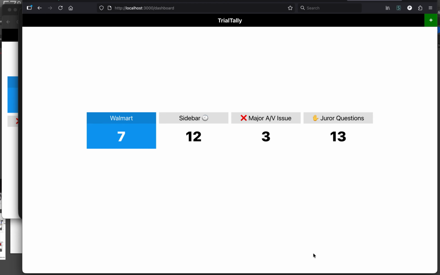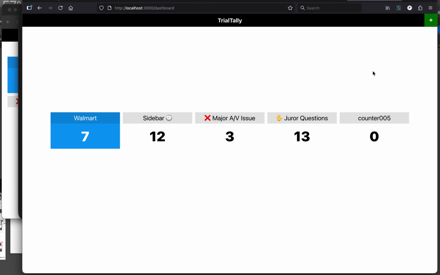This is an app I call Trial Tally. What you can do with it, you can make as many counters or tallies as you want. I just made a new one.